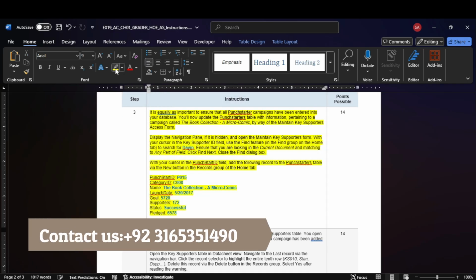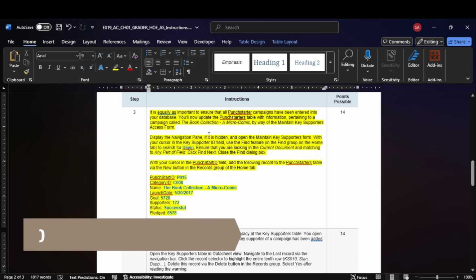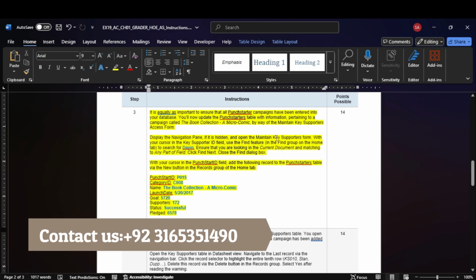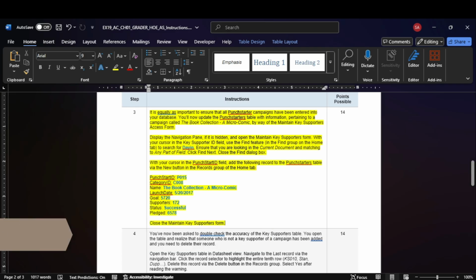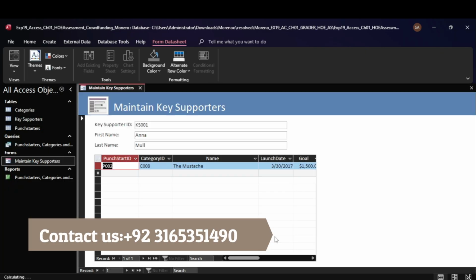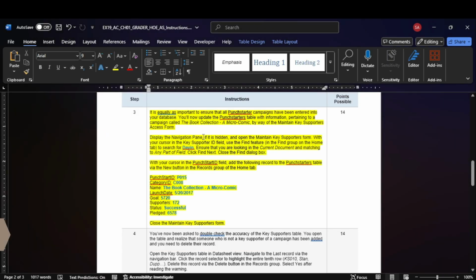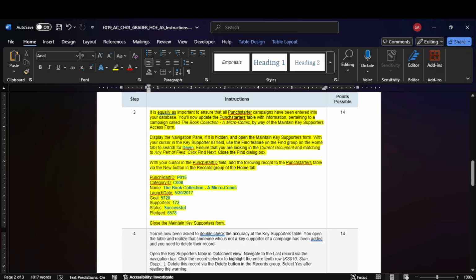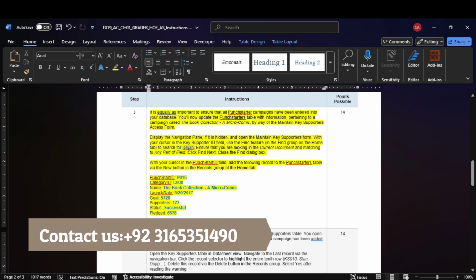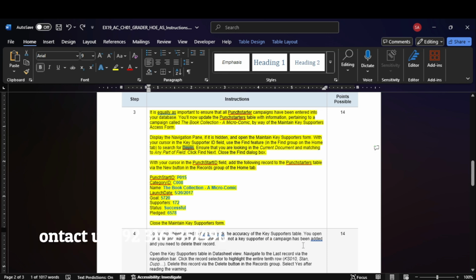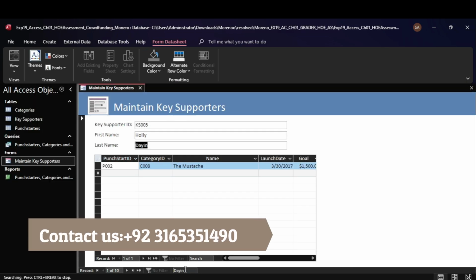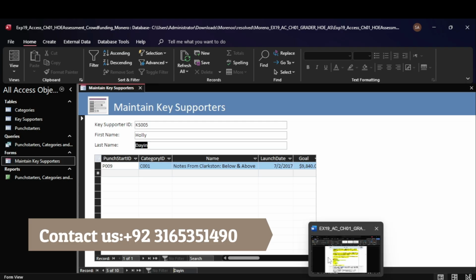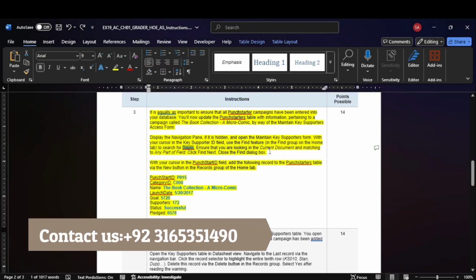Then the next step it says, display the navigation pane if it is hidden, and open the Maintenance Key Sport form. With your cursor in the Key Sport ID field, use the Find feature and search for the value. We will search for this. Here it is. Ensure that you are looking in the correct field and matching any part of the field.